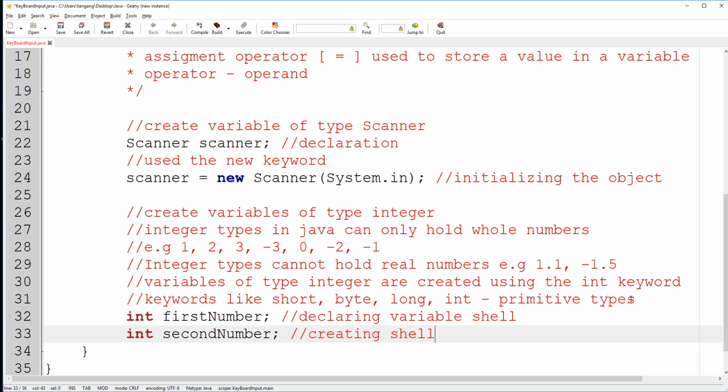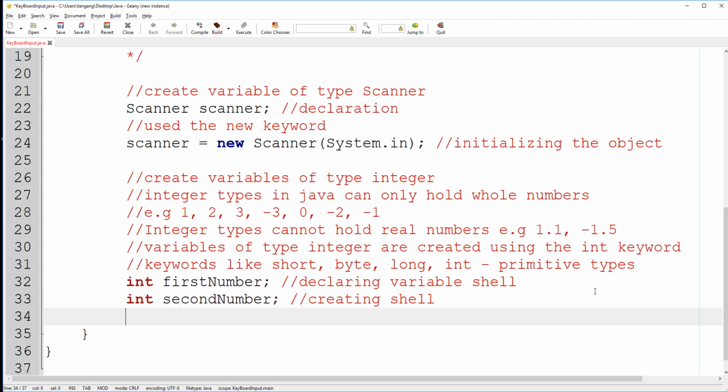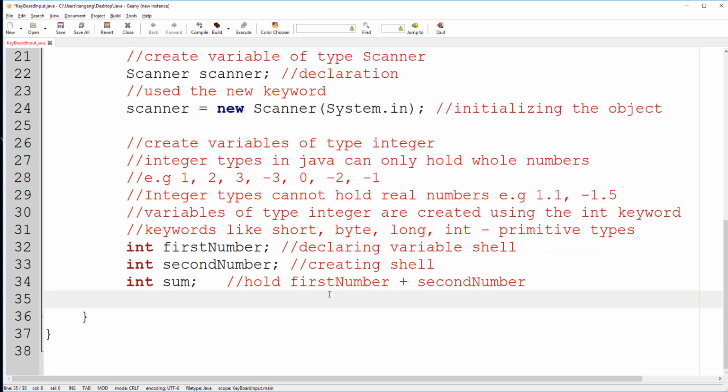Then we're going to create another variable, and it's going to hold the sum of the first and the second variable. So this one is going to hold the first number plus the second number. Now we need to create some type of prompt to tell the user that they are going to input two numbers.